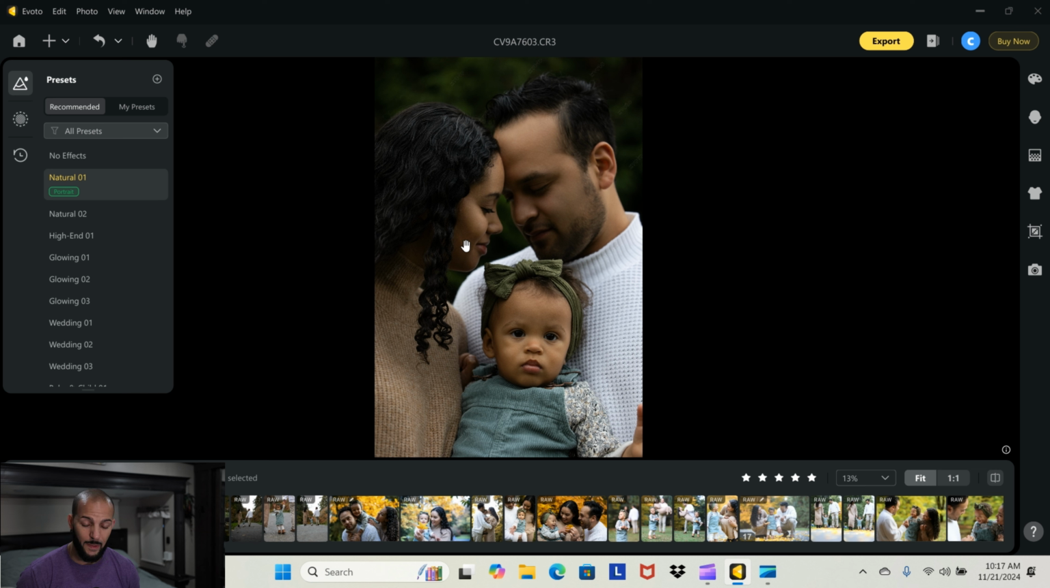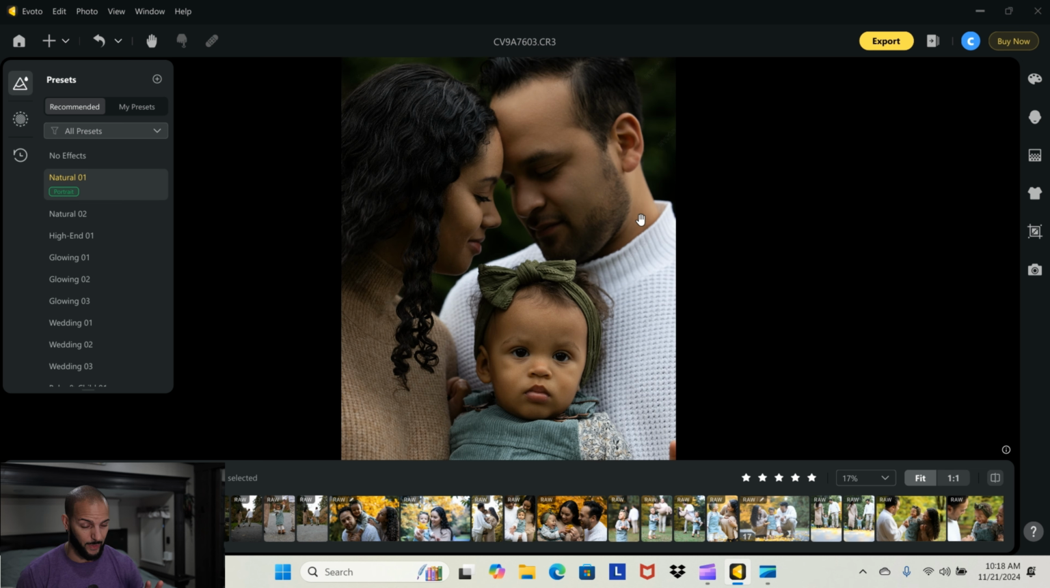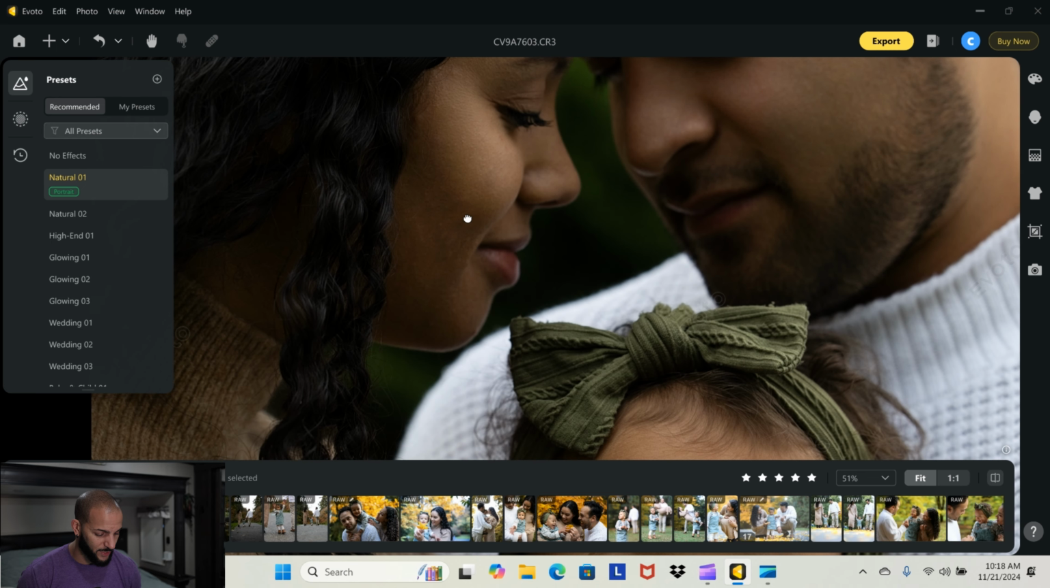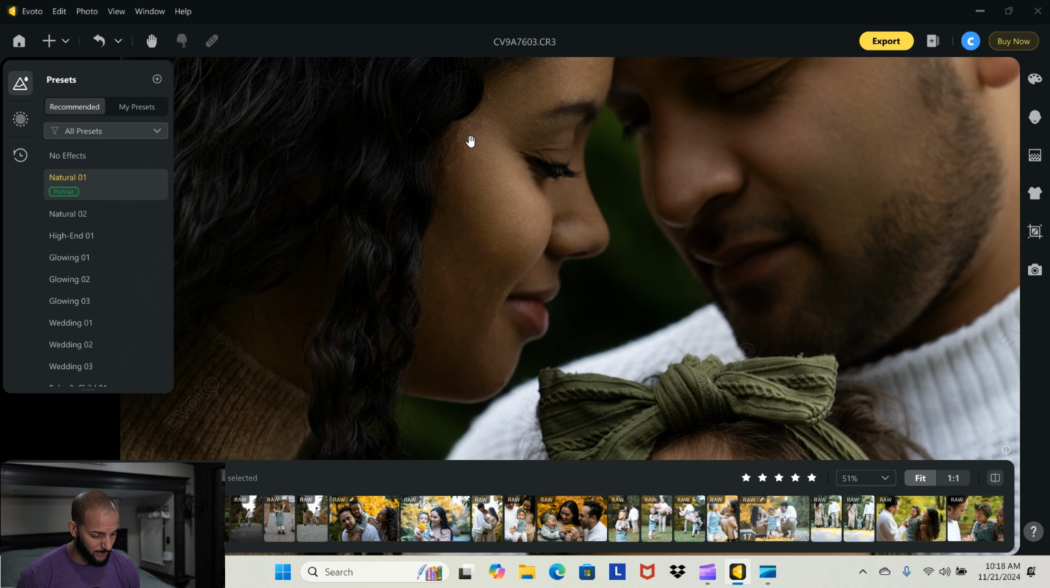Alright, you see how it cleaned it up as if I used the healing brush, and it also brought back his hard corner of his collar. Not a problem to me. I can go back and liquefy that and it will then stay. But it cleaned her skin up a little bit better, kept the texture in there.